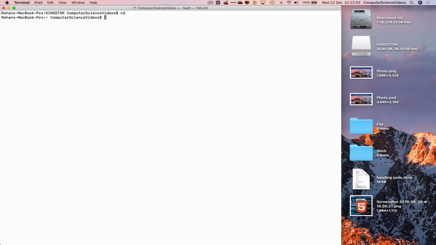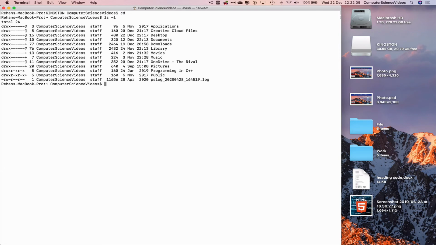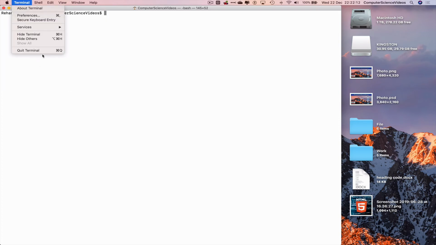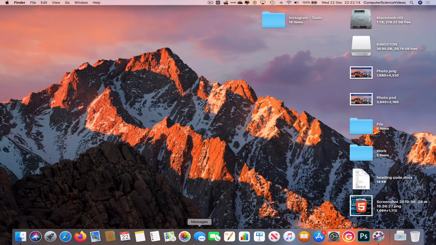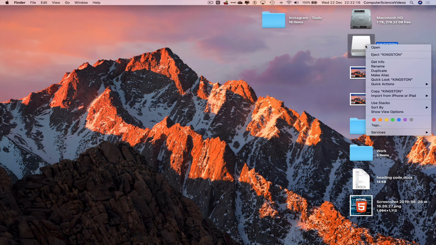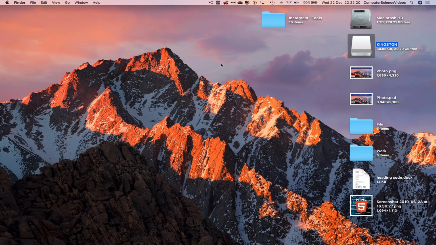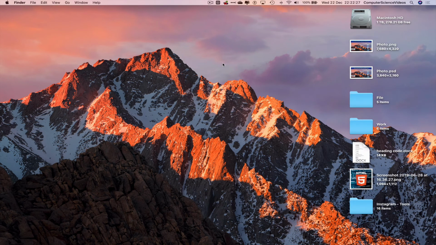Change directory. ls -l. So we are back where we started. Clear everything on screen. Let's now quit terminal. Right click the Kingston USB and eject Kingston. Wait for that to load. This has now been ejected.